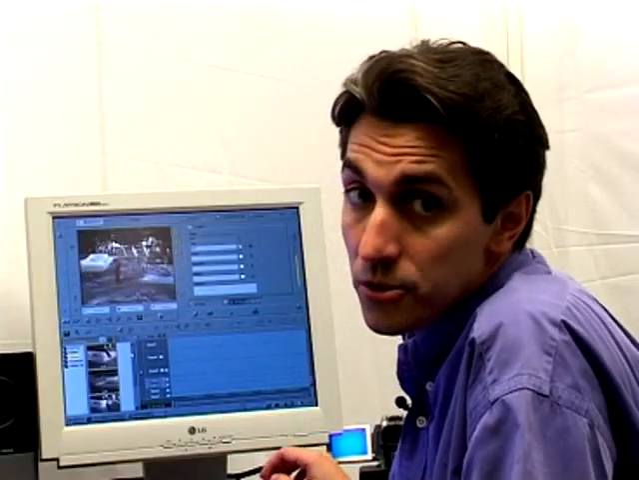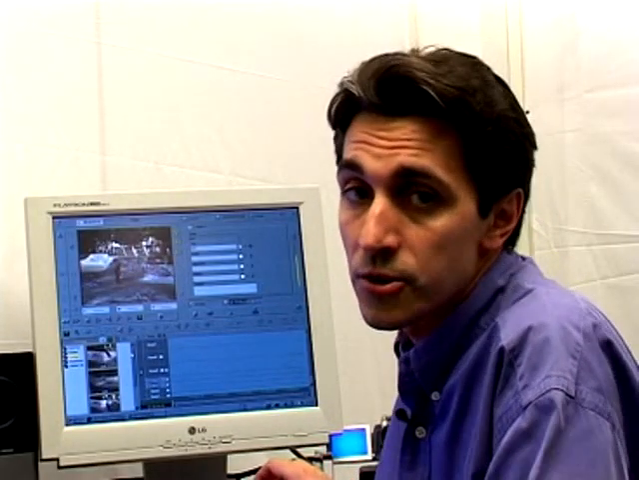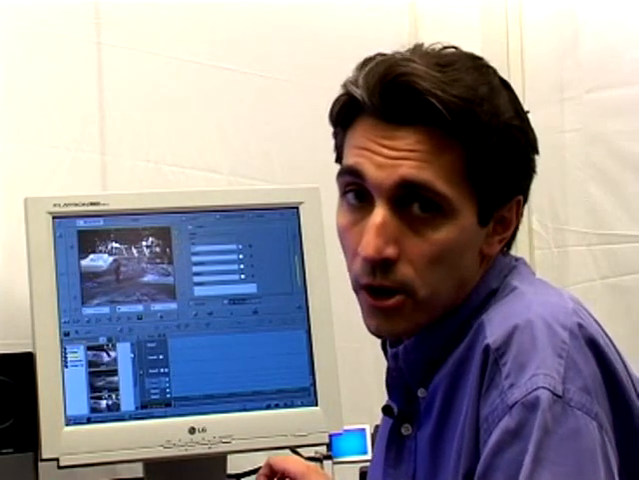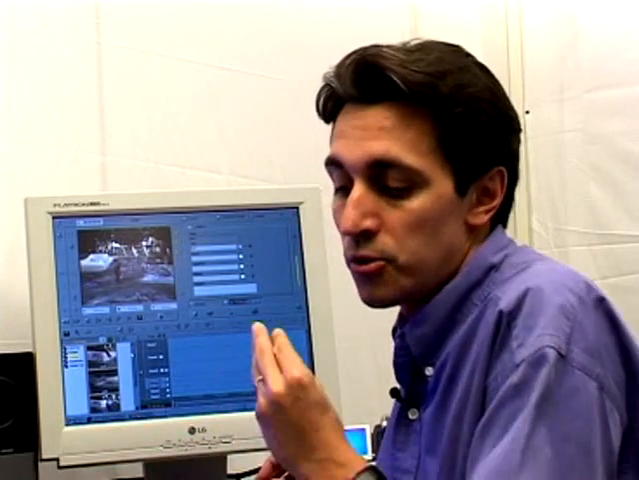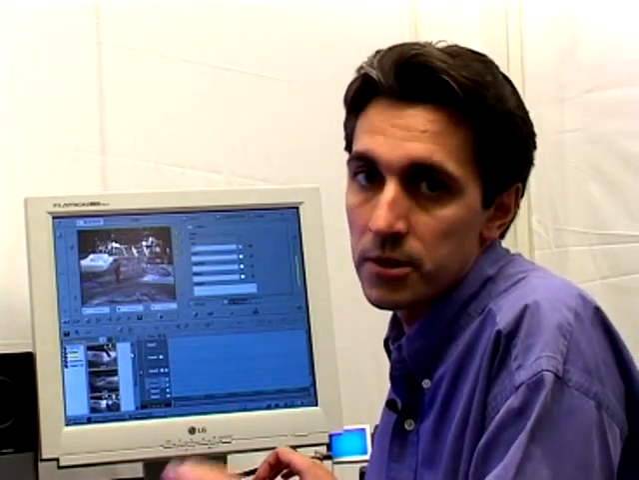A third way is to do a batch capture. If you don't have enough space on your hard drive, what you do is you log all the different subclips and then let Edition do all the work for you and do all the recording after the fact. So you have several options of capturing footage, which is extremely flexible.